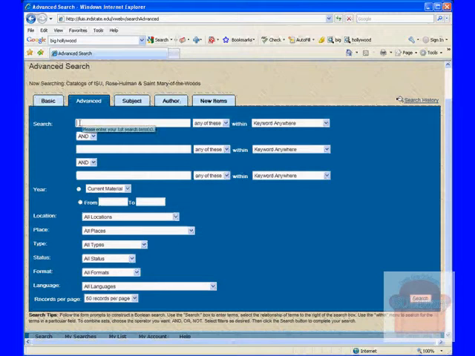The advanced page has 3 search boxes here, and this is just where you put your terms in. So you can put different keyword terms in. Then you have this box, which will say any of these, all of these, and as a phrase.